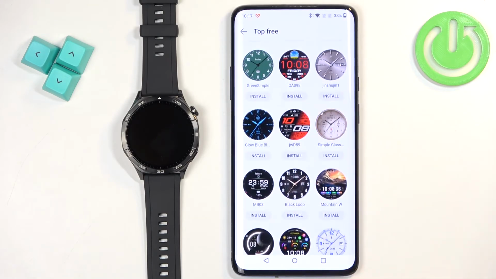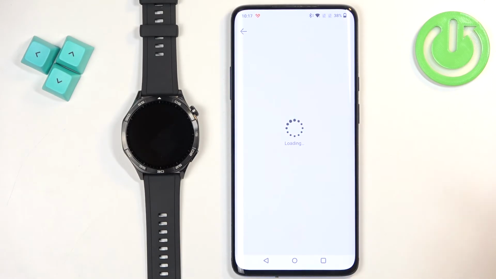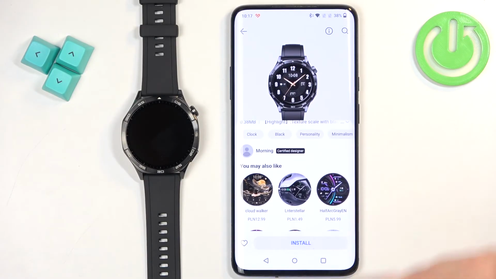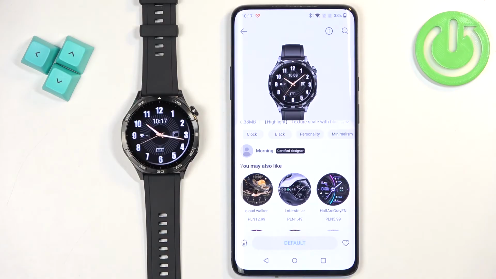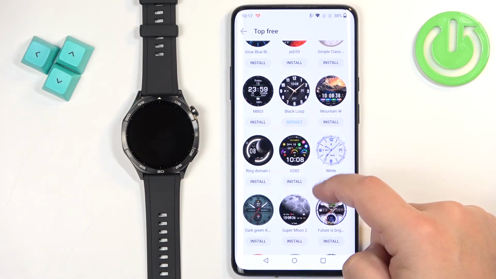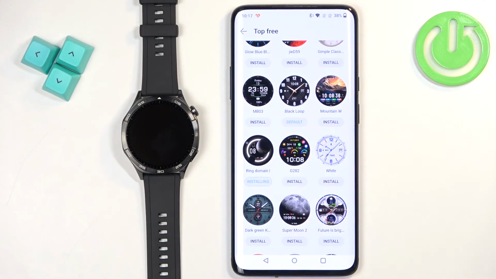So find the watch face you like to use, tap on it to select it, and then tap on install button, and it's gonna start downloading and installing on your watch. And once it's done, it's gonna be applied. And you can download multiple ones if you like to. So let's install this one too. You don't need to tap on the watch face, you can tap on the install button under it to basically quickly install it.